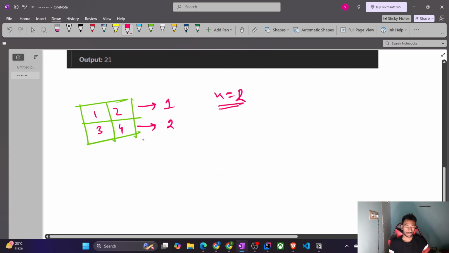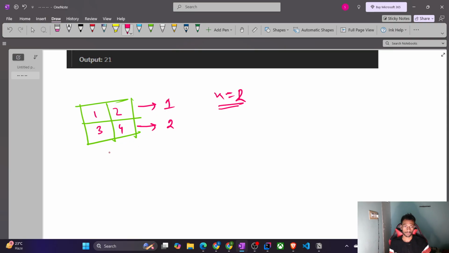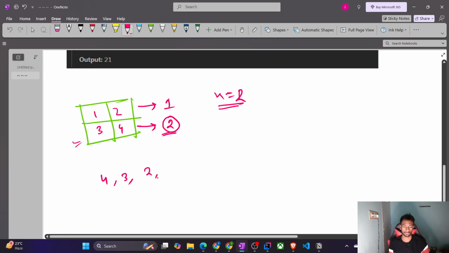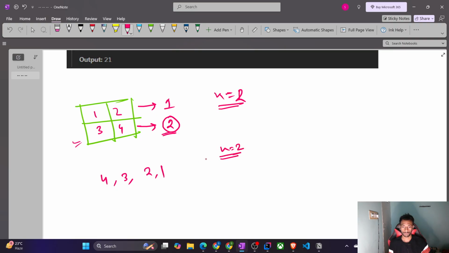So how do we maximize the total sum? Our priority will be to take the maximum value from this matrix, but for each row I can take at most limits[i]. Suppose for this matrix, the maximum value is 4, then 3, then 2, then 1. I have to take a maximum of 2 elements, right?